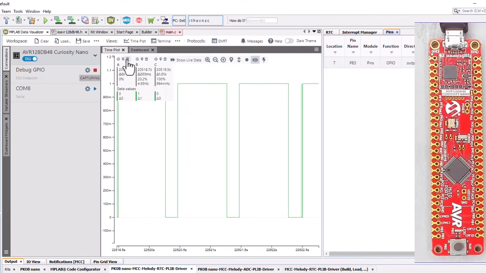pause, add a couple of cursors, and adding one more, 1 second and 200 milliseconds. So we have demonstrated both compare and overflow interrupts with the AVR RTC.